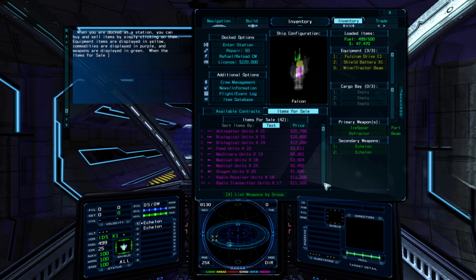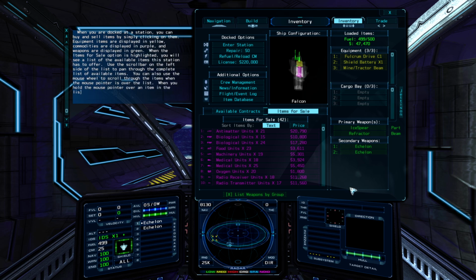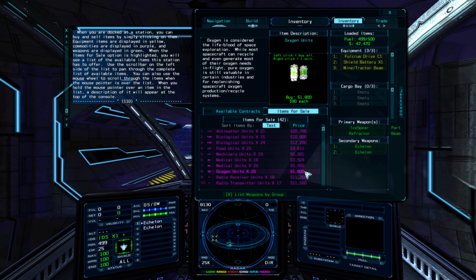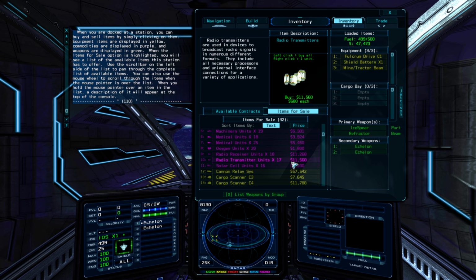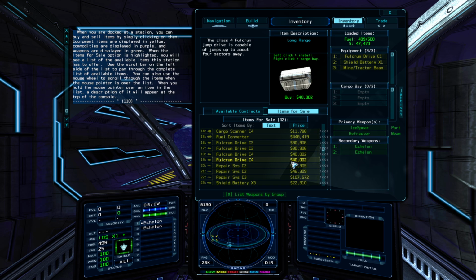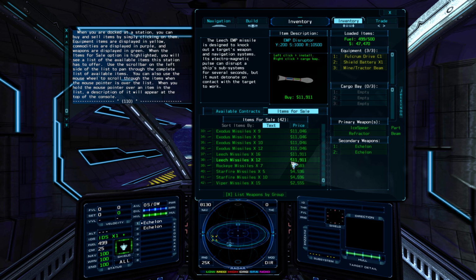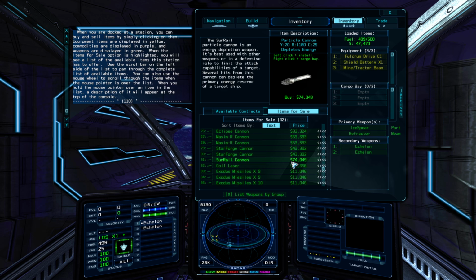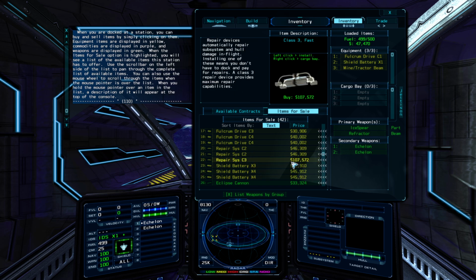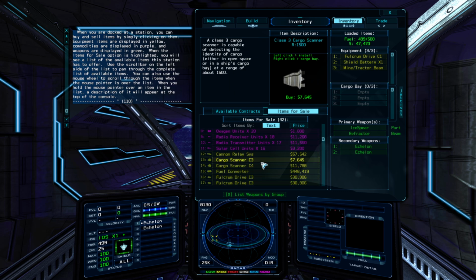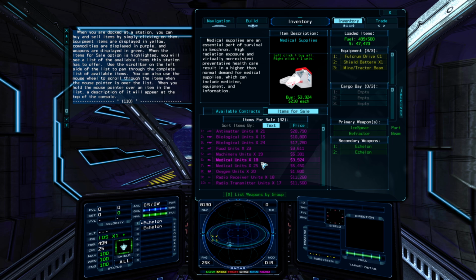When you are docked at a station, you can buy and sell items by simply clicking on them. Equipment items are displayed in yellow, commodities are displayed in purple, and weapons are displayed in green. When the Items for Sale option is highlighted, you will see a list of the available items this station has to offer. Use the scroll bar on the left side of the list to pan through the complete list of available items. You can also use the mouse wheel to scroll through the items when the mouse pointer is over the list. When you hold the mouse pointer over an item in the list, a description of it will appear at the top of the console.